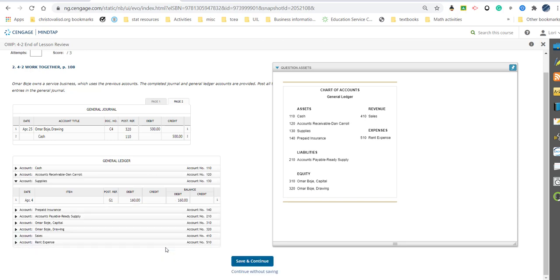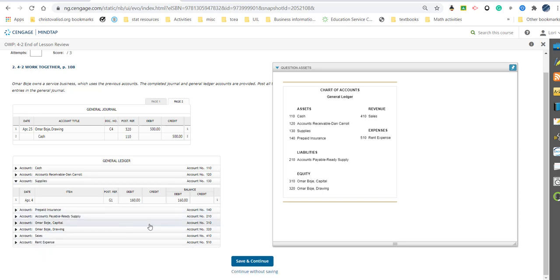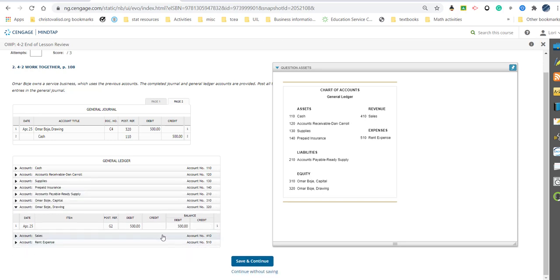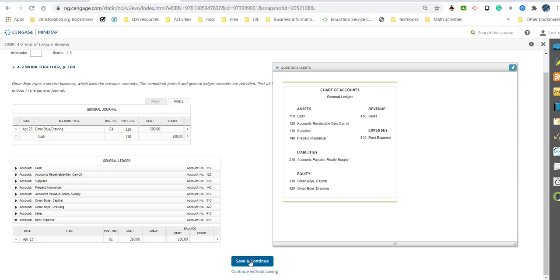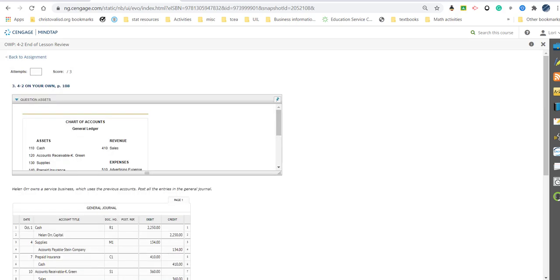We know that Dan still owes us $57 by pulling back up his account. And you might just double check and make sure you have all your journals written in, and then save and continue. And then do yours on your own by yourself. And then don't forget the application.